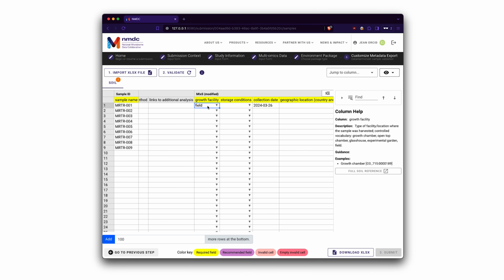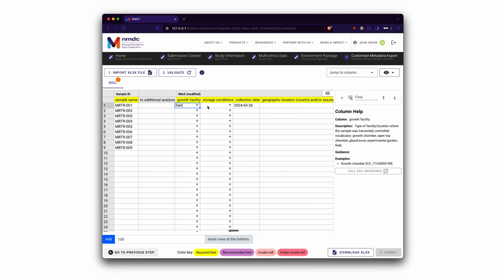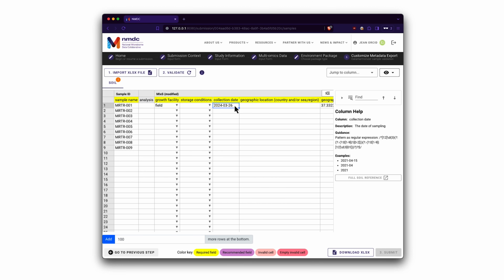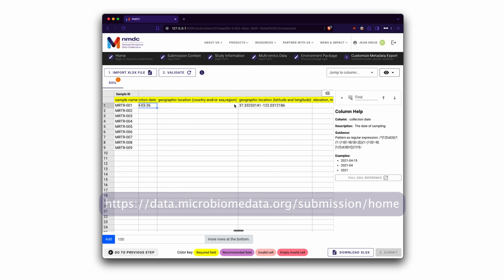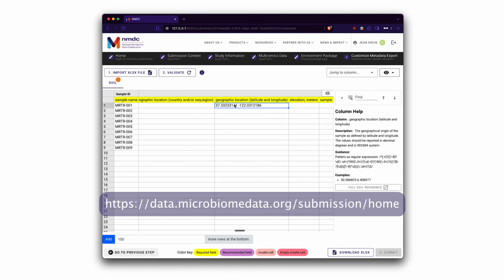You can then submit this information to the NMDC data portal when you are ready to make your data publicly available. Here's a link to the NMDC submission portal if you would also like to explore this further.